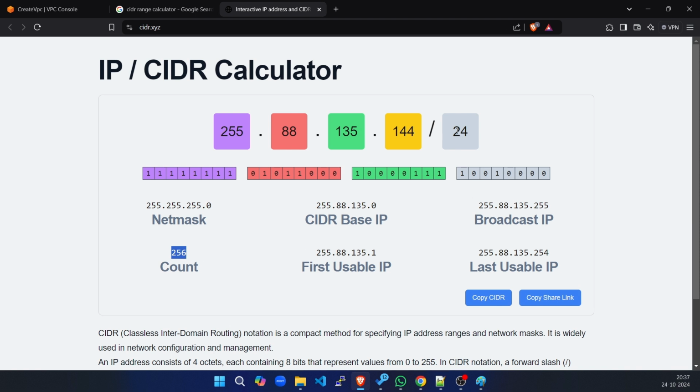The same thing goes if I put a /16 over here. What will happen? The range of these two blocks is never going to change, meaning 255.88 is never going to change for our machines. What is going to change after that? 135 and 144, anything we can write, because all the gray areas are unblocked.